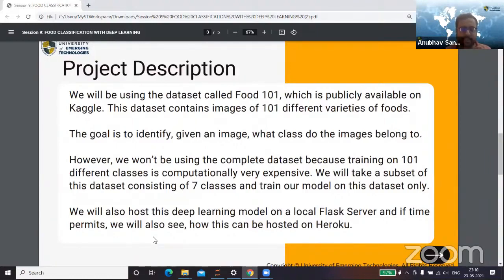So what I have done is take this data set and break it into a smaller subset of 7 classes. That means instead of having 101 classes, we have only 7 classes, and we'll be training our model on these 7 classes only.